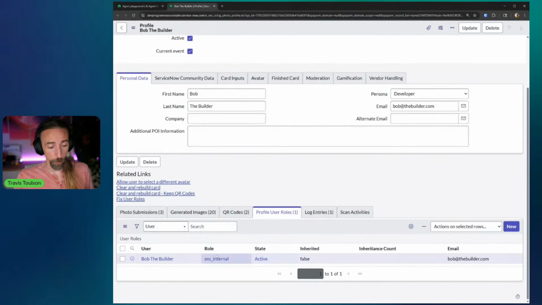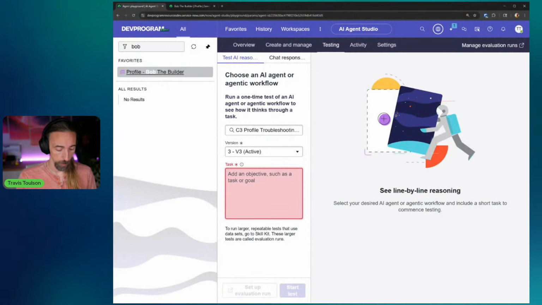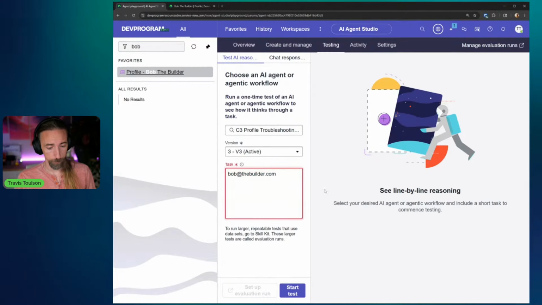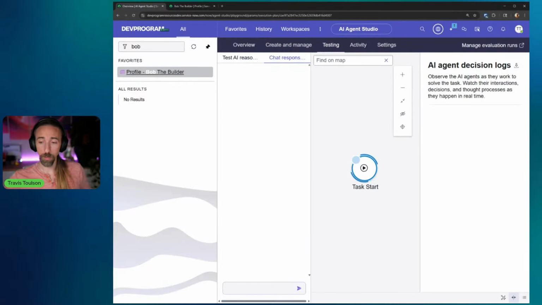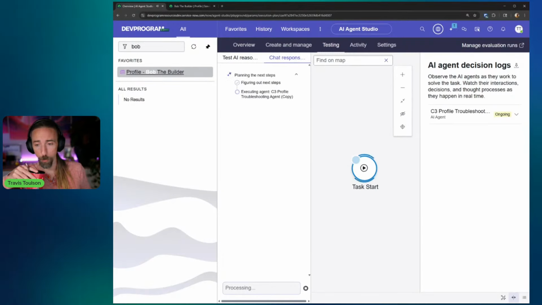All right, so I have removed the roles from Bob the Builder. So his profile is now in a broken state. And so Bob at thebuilder.com, start. And let's kick back and see what the agent comes up with.